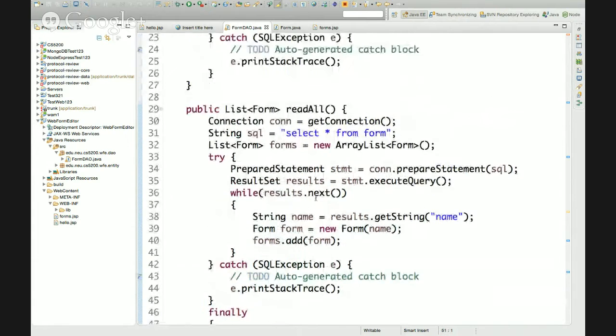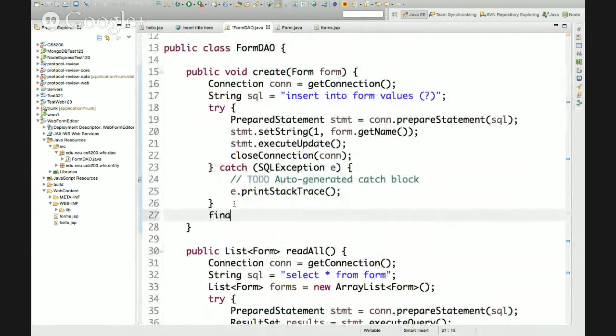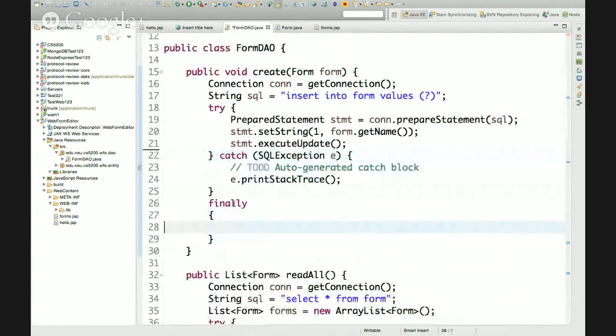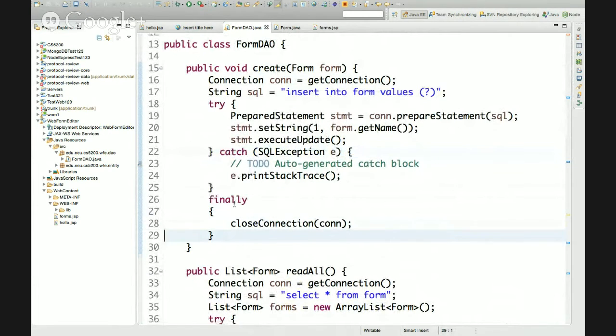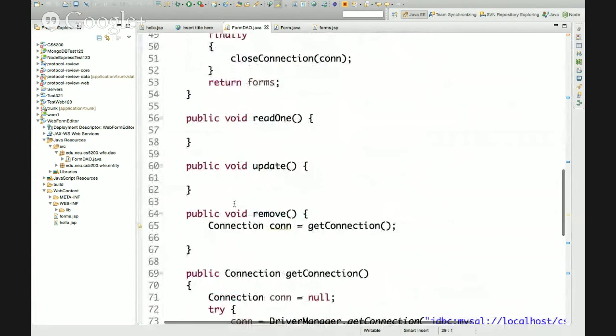All right, and we also did it over here, right? We made that mistake over here in the create. This should live in the finally clause. Finally, we're going to change that close connection. We're going to put it here. Okay. All right. Everybody good? All right. So let's go back to remove.